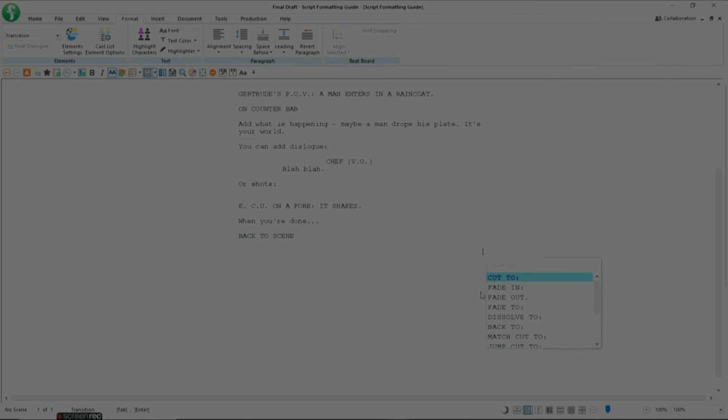Here's what you'll typically see. Cut to, fade in, fade out, fade to, dissolve to, back to, match cut to, jump cut, style, fade to black. We all know that one. Smash cut, a style thing, cut to black, and time cut, which are very handy.